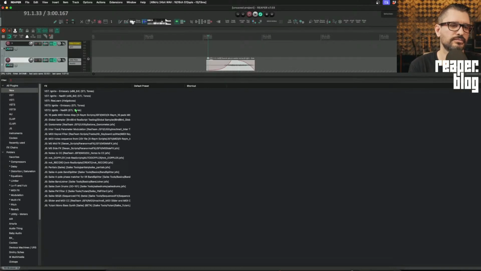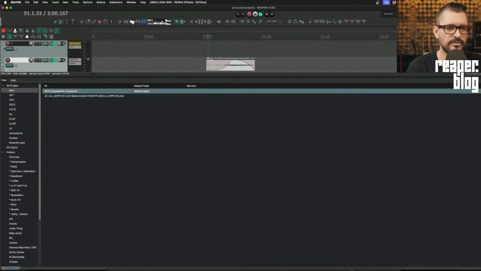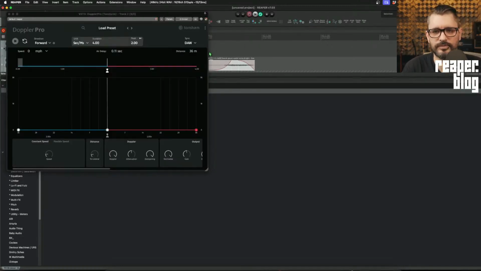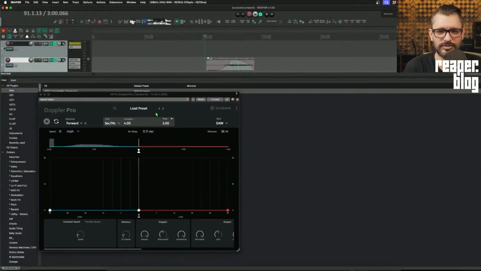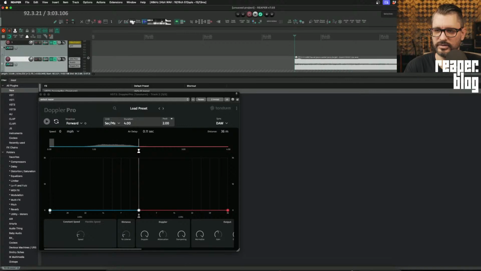Doppler is really popular for this. Doppler Pro from Tonstrom. The trick with this one is getting the timing right, because I find it tricky to get the timing right for the sound. Let's actually take away that fade and just start it here. You can do something like that.